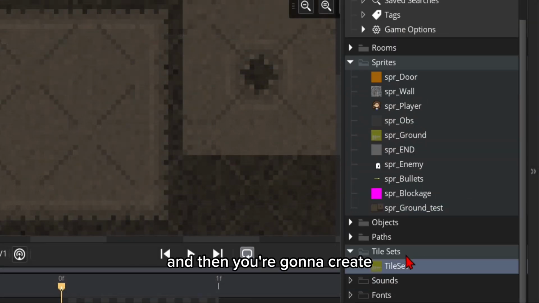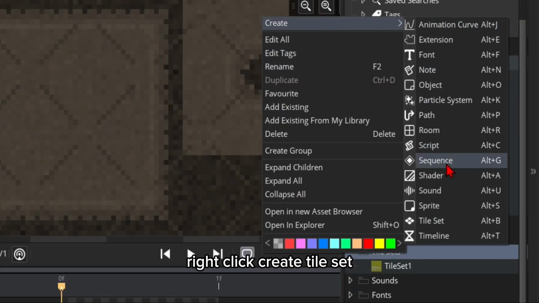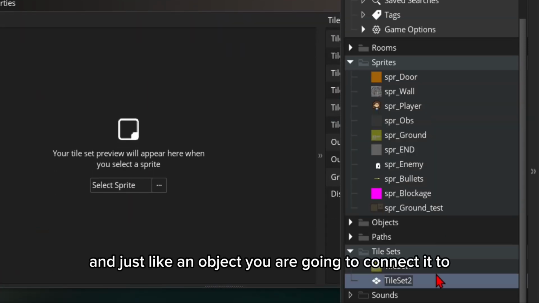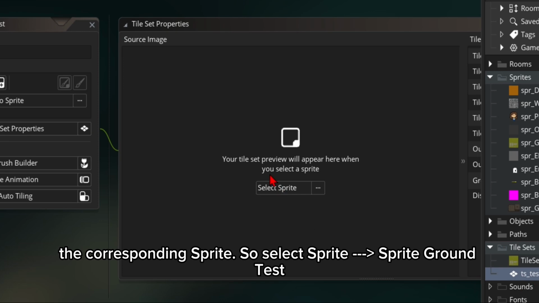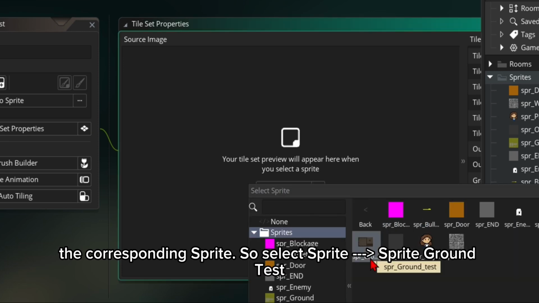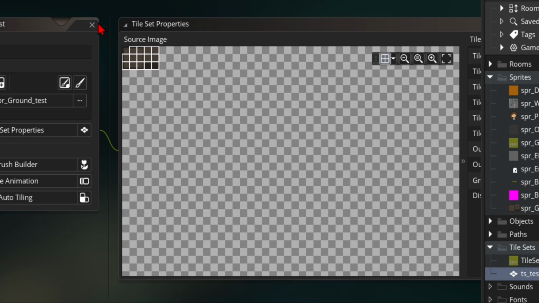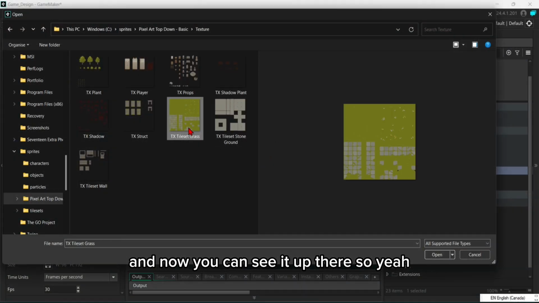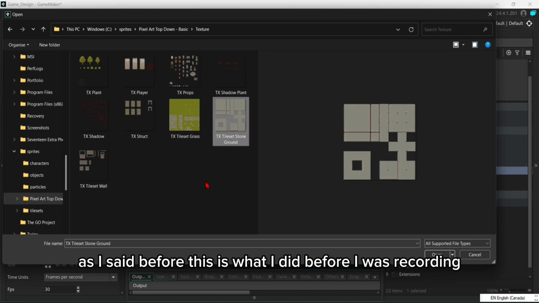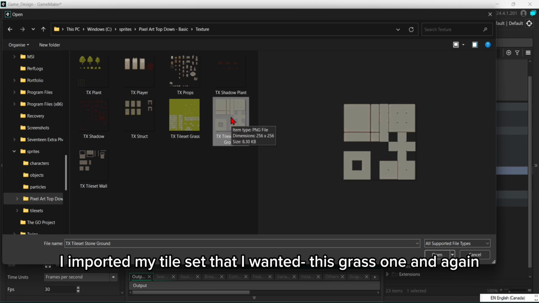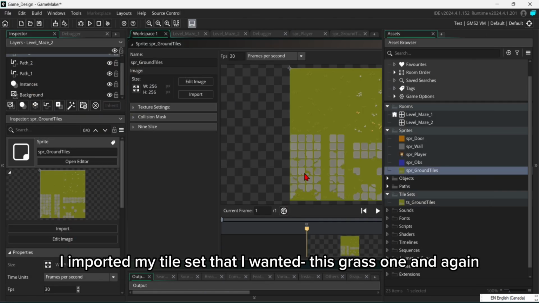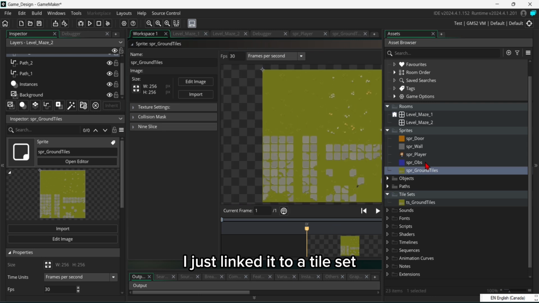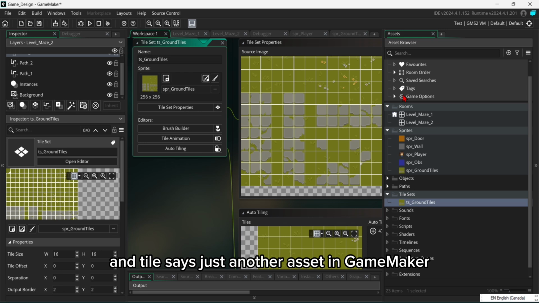And then you're going to right click, create tile set, and just like an object, you are going to connect it to the sprite, the corresponding sprite. So select sprite, ground test. And now you can see it up there. So yeah, as I said before, this is what I did before I was recording. I imported my tile set that I wanted, this grass one, and again, I just linked it to a tile set. And tile set is just another asset in GameMaker.